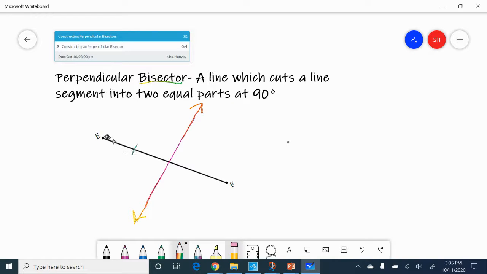So that means that this length from E, let's call this M, from E to M would be the same length as M to F. That would be a bisector. And so remember, we designate those as congruent. So this length would be the same as this length. And so we want that. We want it to be cut right in the middle.